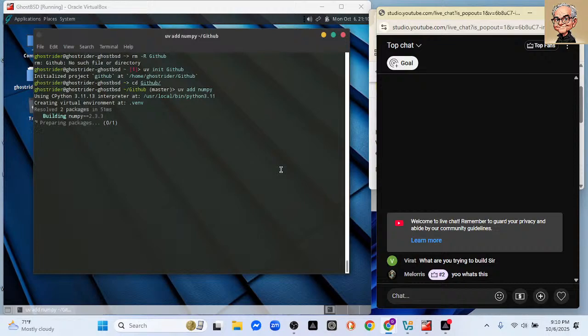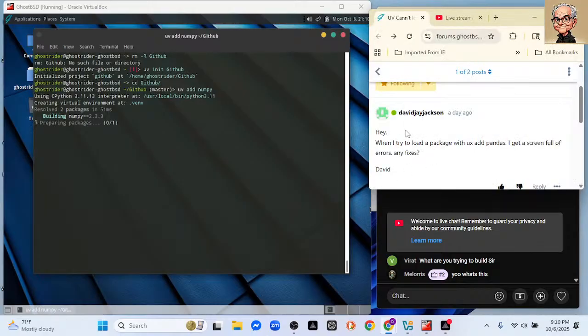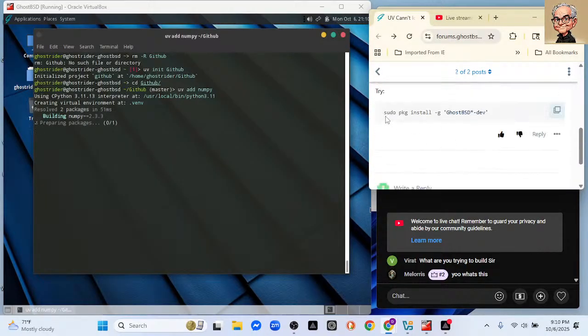And then when I tried to run uv add pandas, for instance, I got a long string of error messages. So I posted it to the GhostBSD forum, and they said, try this. All right. So I did that, and it installed a long list of dependencies.